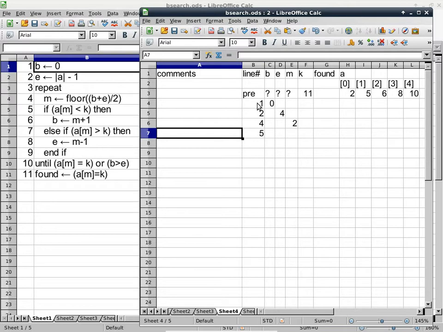Now starting on line 5 is different, because this time A bracket M, which has a value of 6, is less than K, which has a value of 11, is true to begin with. So this trace is going to be a little bit shorter, not by much, because now we go to line 6. Line 6 is changing B, so that this time it becomes 3, because it's M plus 1. And then after line 6, we get out of the conditional statement. We get to line 10.